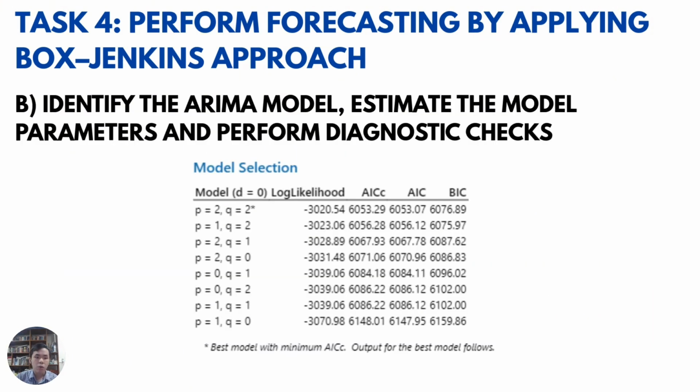For the next task, we will identify the ARIMA model using Minitab. We just turn on Minitab, choose Stat, Time Series, and Forecasting with the best ARIMA model. And we have the final result here. The chosen ARIMA model has p equal to 2, q equal to 2, as the numbers for AIC and BIC are the lowest of the given ones.